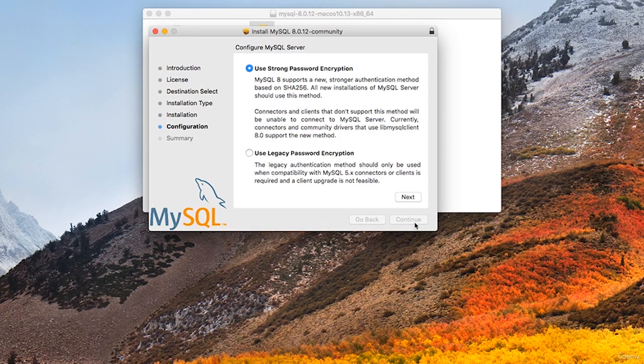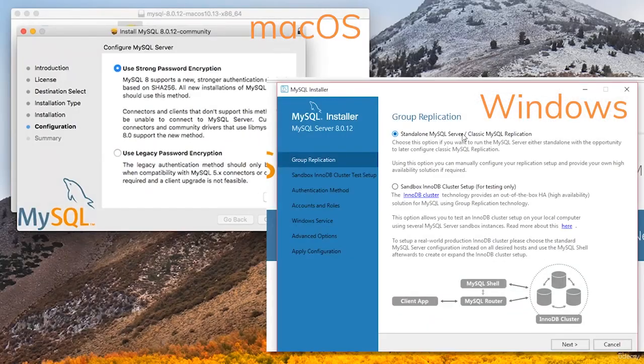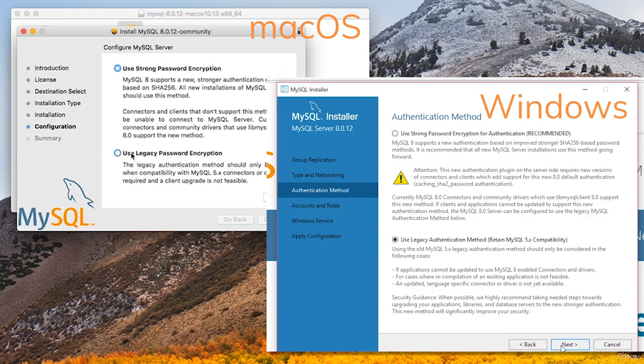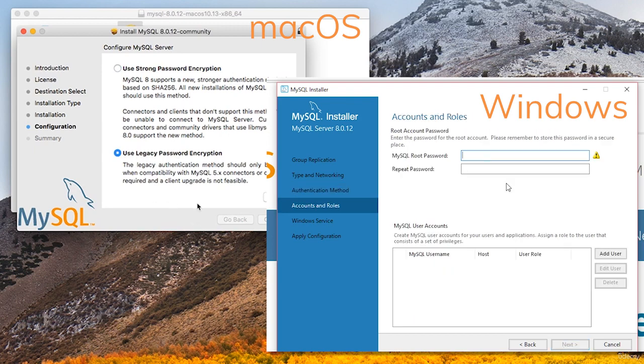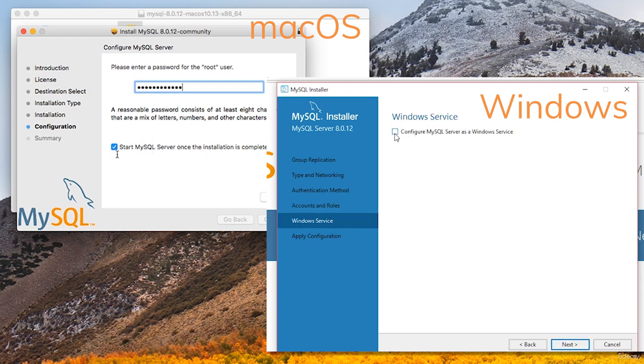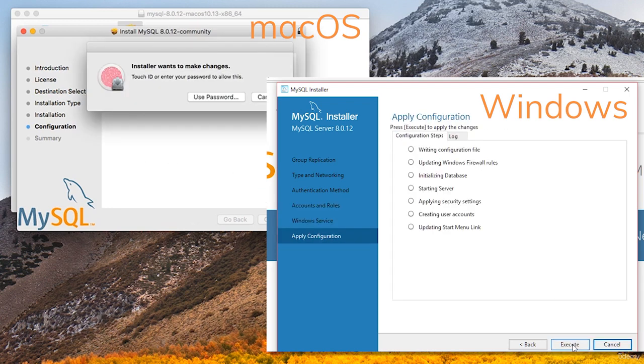Now, once the installation is done, a configuration process should start automatically. There, you should make sure that during this configuration process, you do choose the legacy password encryption, which sounds insecure, but which is perfectly fine, and the newer version simply is not supported by the NodeSQL package we're using yet. So choose the legacy password encryption and choose Next. You also have to choose a password for your root user. And you can also leave Start MySQL Server once installation is complete checked, or check it if it is unchecked, and click Finish.